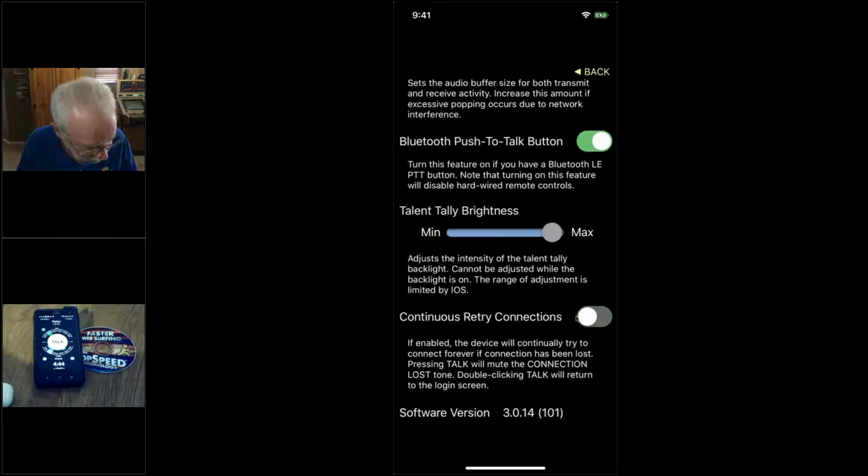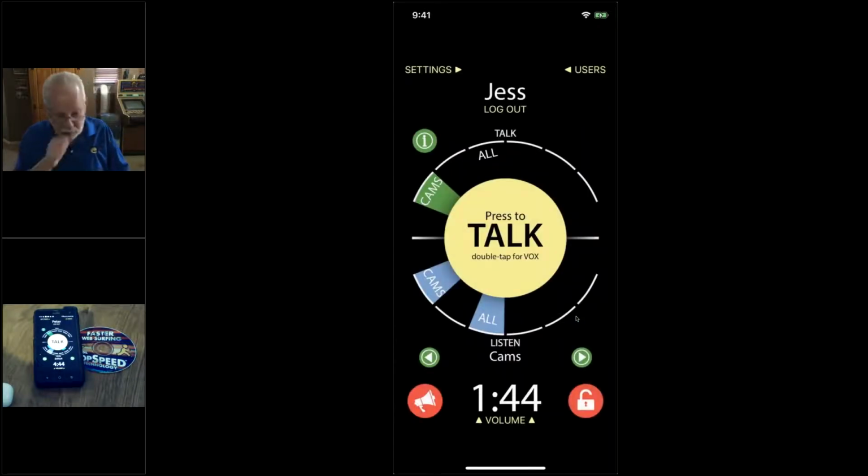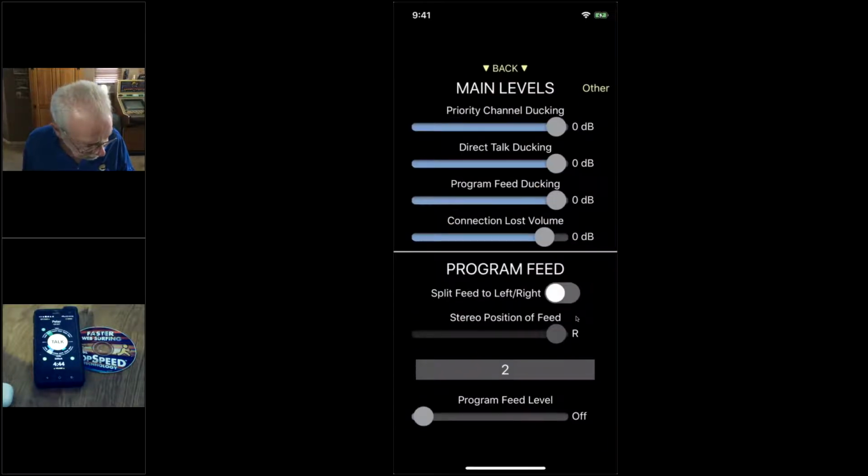So those are the basic setting functionalities. Now, we're back on the main screen. At the bottom, underneath the time, you see something called volume. If you put your finger on that and touch it or scroll up, you will see a bunch of different level ducking capabilities.